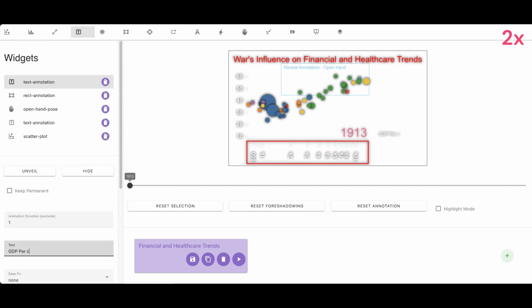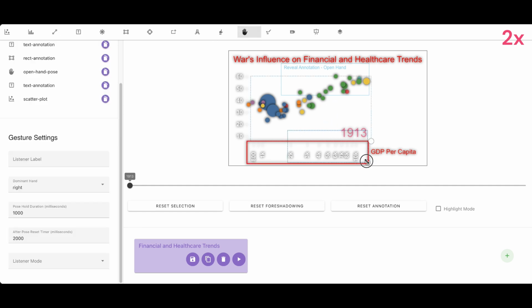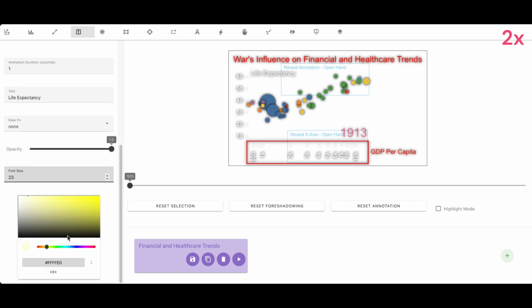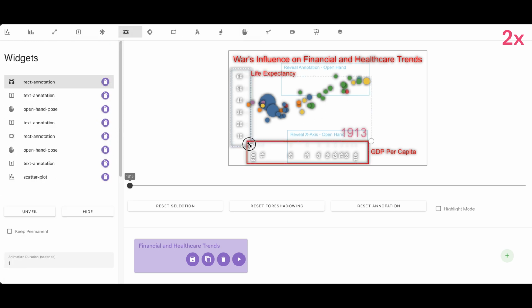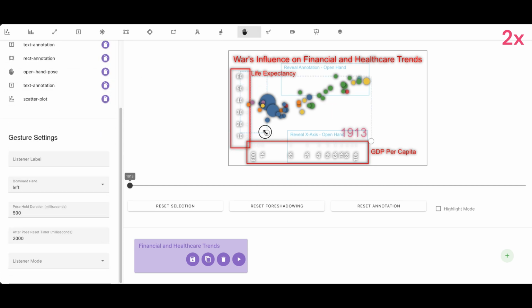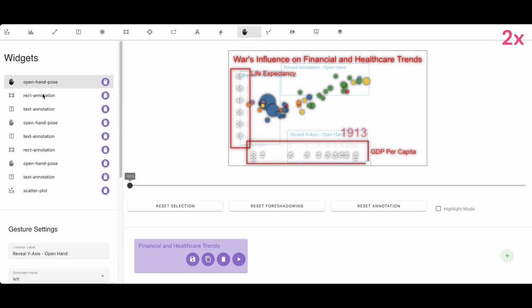To trigger the reveal of each annotation, Jian harnesses the power of hand gestures by using an open hand pointing gesture for the reveal. After each annotation is added, he configures the open hand gesture widget to the slide and configures its settings for revealing annotations. Here is the end result of the first slide that was just created.